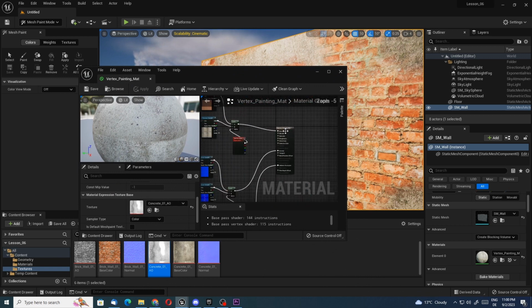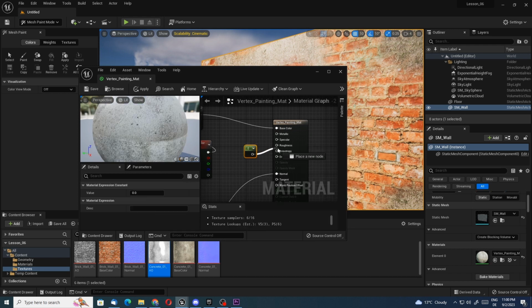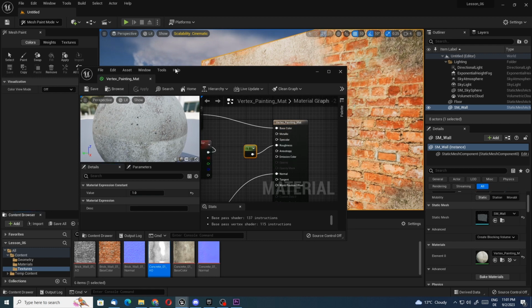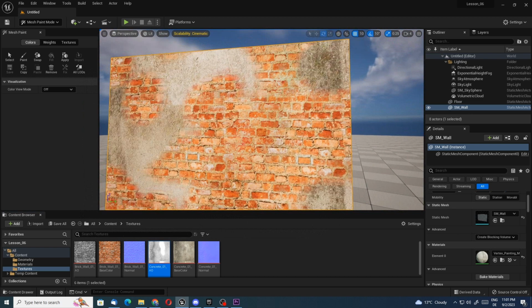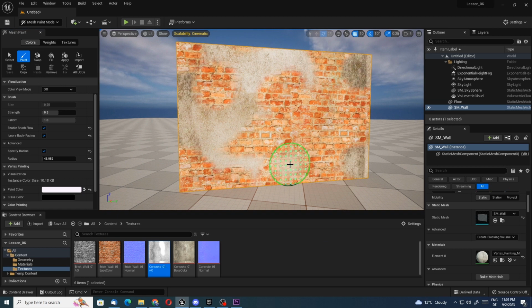But I think the material is a little bit too shiny. I will increase the roughness value. Yes, looks much better, much more contrasting. And here we can reduce the brush size just to paint a little bit more details.